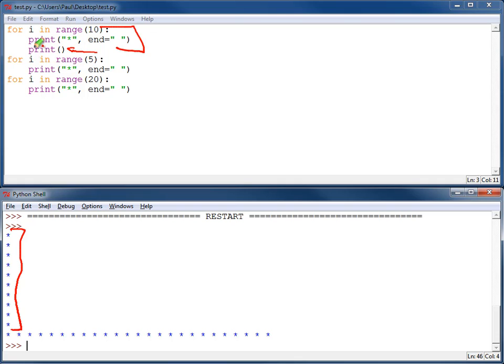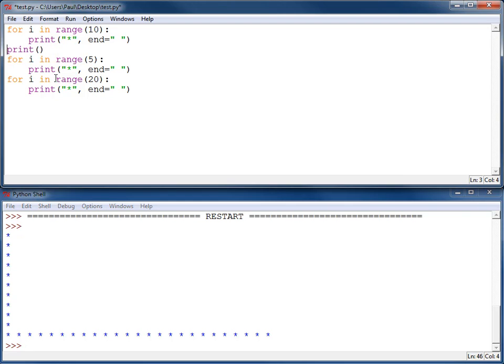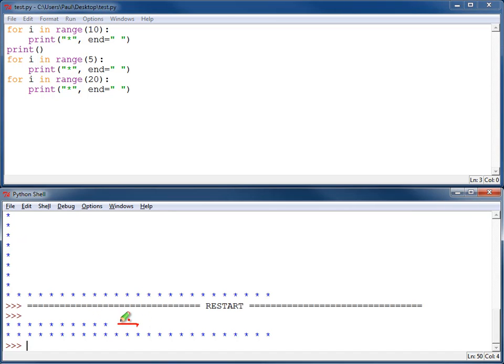How do I get it to not happen until that loop ends? That's easy. I unindent it. Now when I run it, there we go. I've got 10 asterisks. I've got probably about 5 and then about 20 over here. So I need another blank print statement. Easy enough.